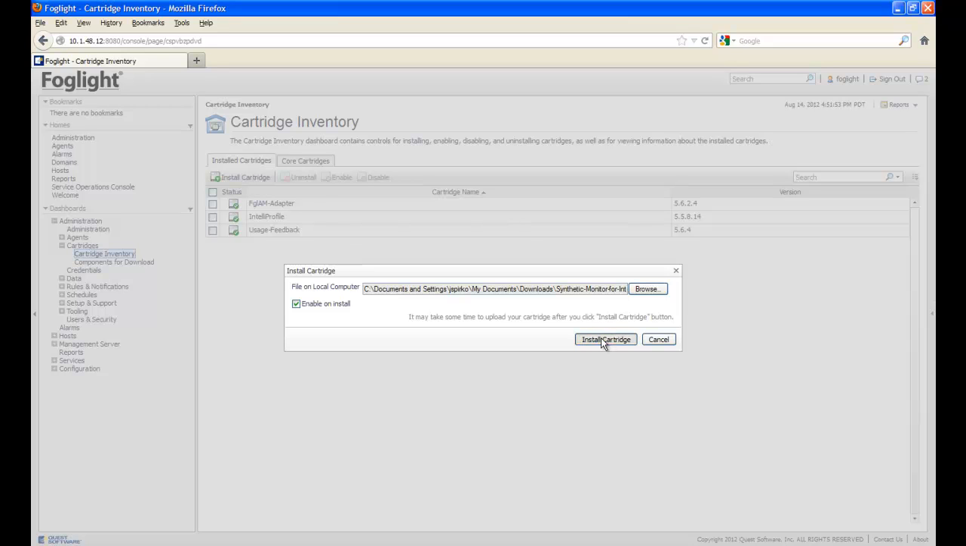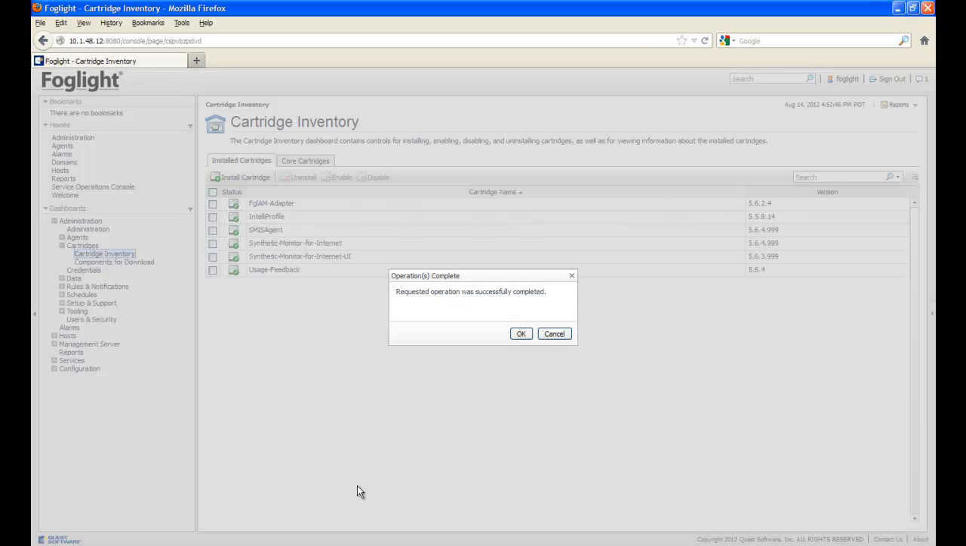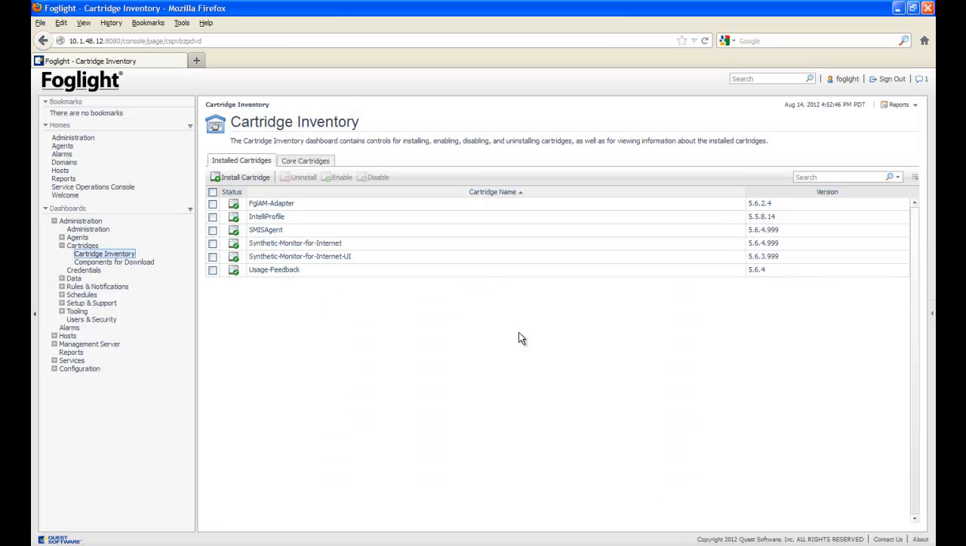And then I'll install the cartridge, and this generally takes about 3 to 5 minutes to install. It's installing right now, so we'll resume once we see that installation is complete. Now that there are cartridges installed, we can acknowledge the installation has completed successfully.